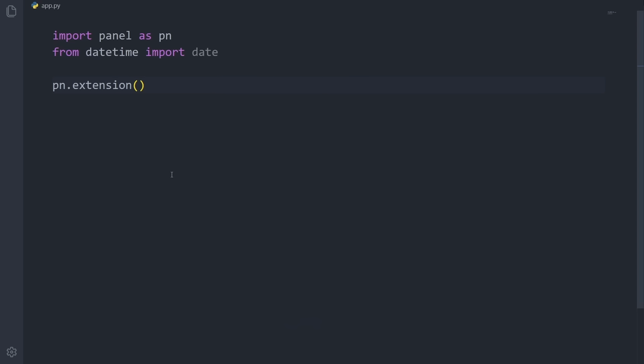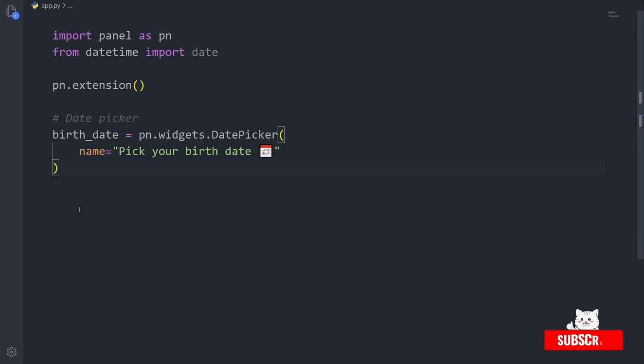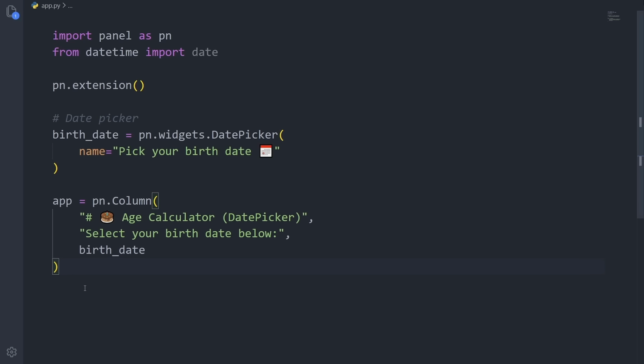We start by creating a date picker widget where the user can select their birth date from a calendar. Then, just like before, we place everything inside a column layout. We add a friendly title, a short instruction, and put our date picker below it. At this stage, our app is very simple. It just shows the date selector on the screen. Finally, we call servable so Panel can actually display this in the browser.